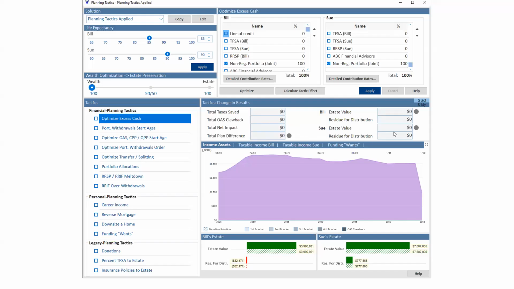On the right, you can see we have the estate value projection, and you can see that also down here in the lower right. So we've got the value of the estate, which of course is income producing assets plus things like homes, and then also the residue for distribution. Keeping in mind that becomes important. If we're focused on estate, we want a positive residue for distribution, or at least neutral. But if we're focused on wealth, we may allow the residue for distribution to be negative.